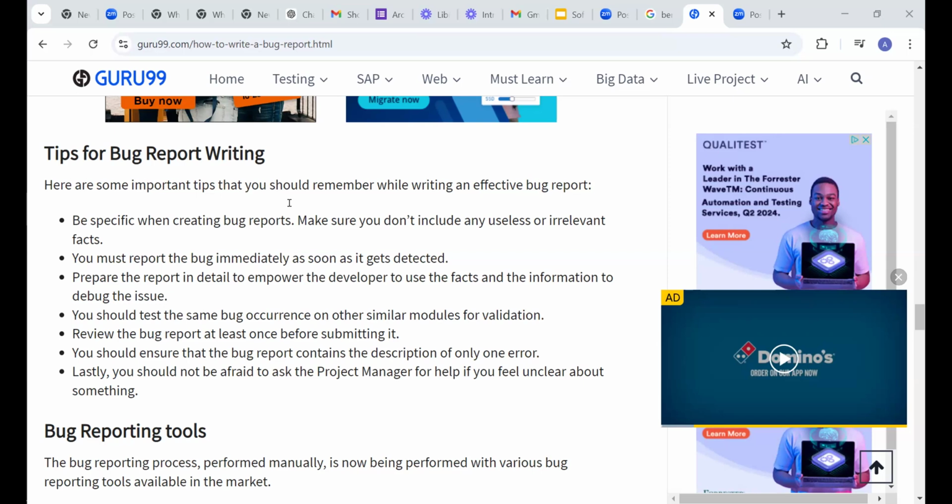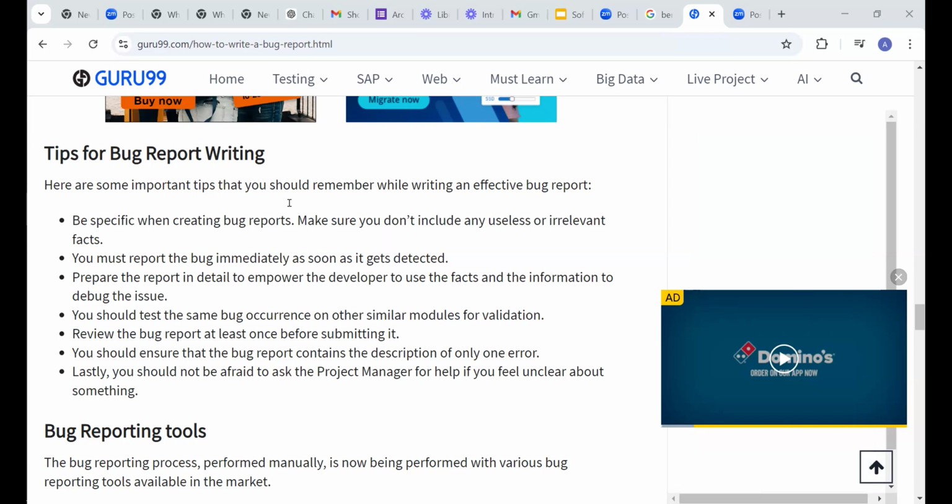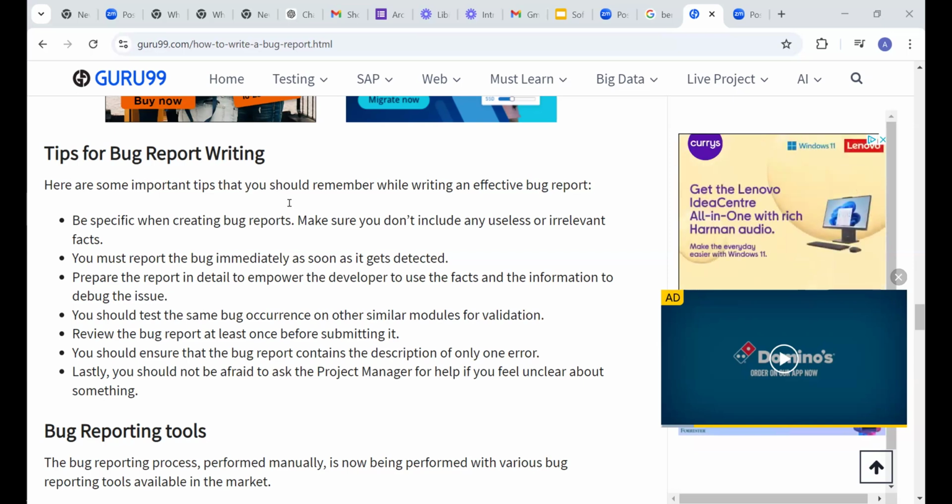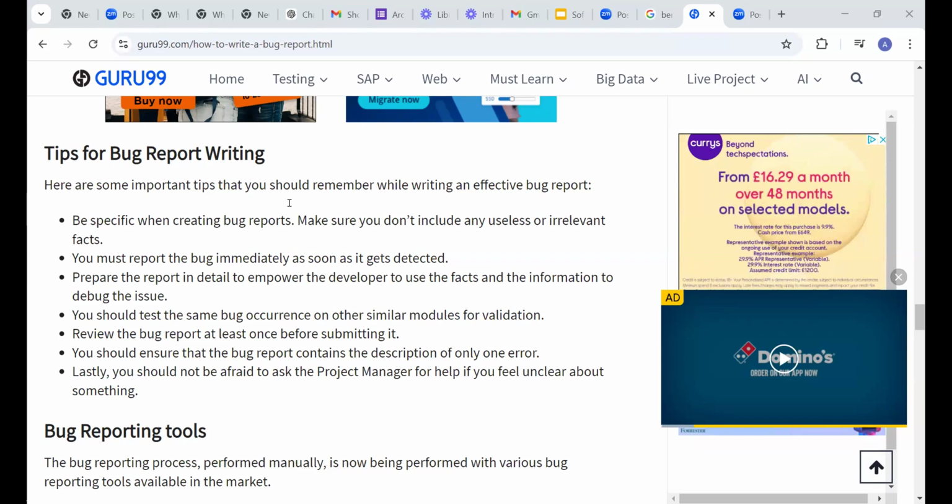Then also you should test the same bug occurrence on other similar models for validation. Like we said, it's possible it might be working on the developer's iPhone, or on the Android phone that you use to test that thing. Maybe that's where you found the bug. So you need to test across your platforms to ensure that the bug that has been identified is also not found in other models, right?